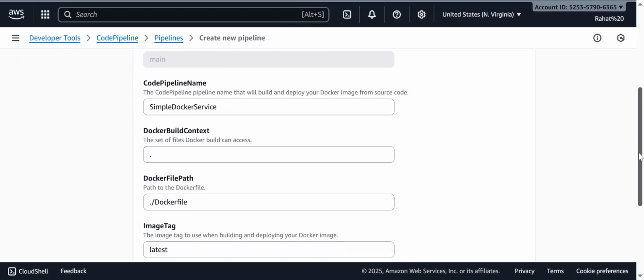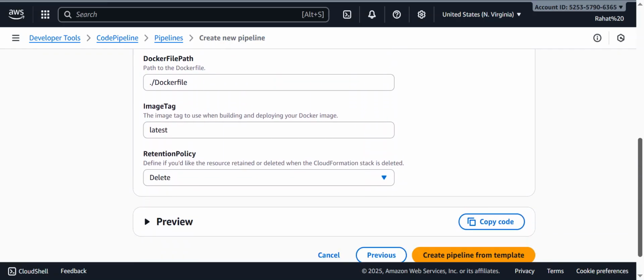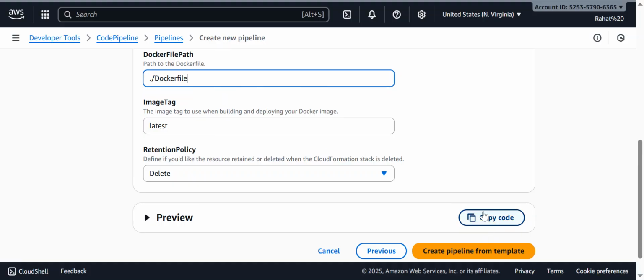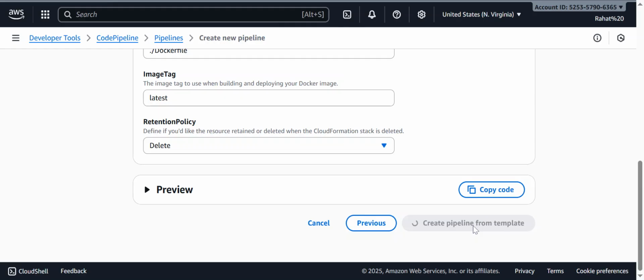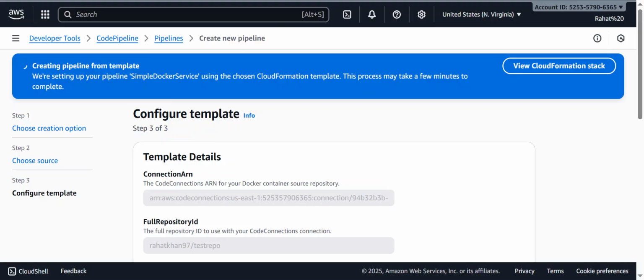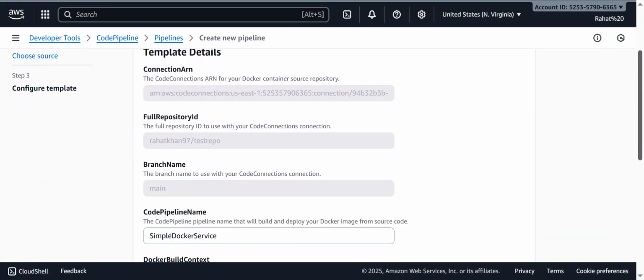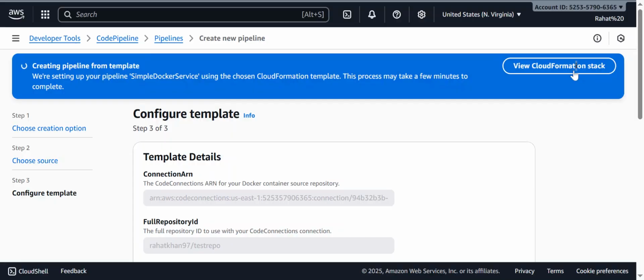You'll see it's asking for the CodePipeline name. It's asking for a Dockerfile. We don't have any Dockerfile, so we're going to create the pipeline from a template. Okay, so it's creating our file, creating the CodePipeline, and let's see. So we successfully created our CodePipeline for this code, and next we're going to make some changes and see how commits automatically trigger the pipeline.